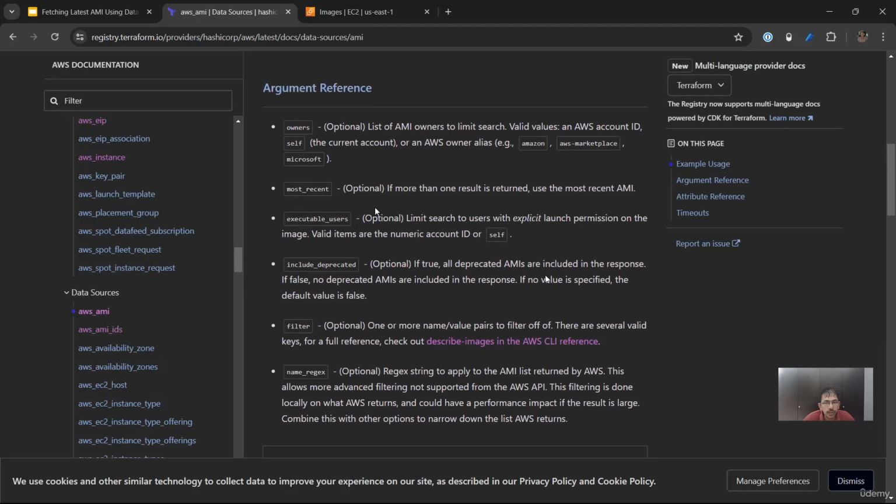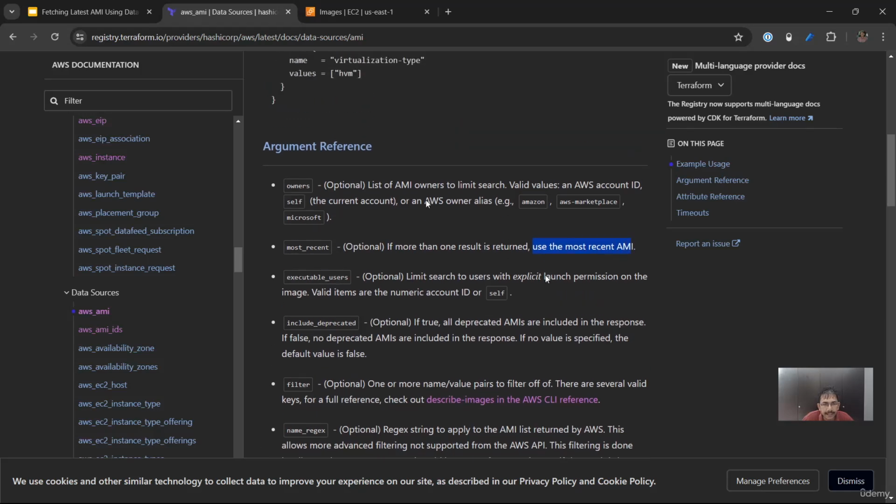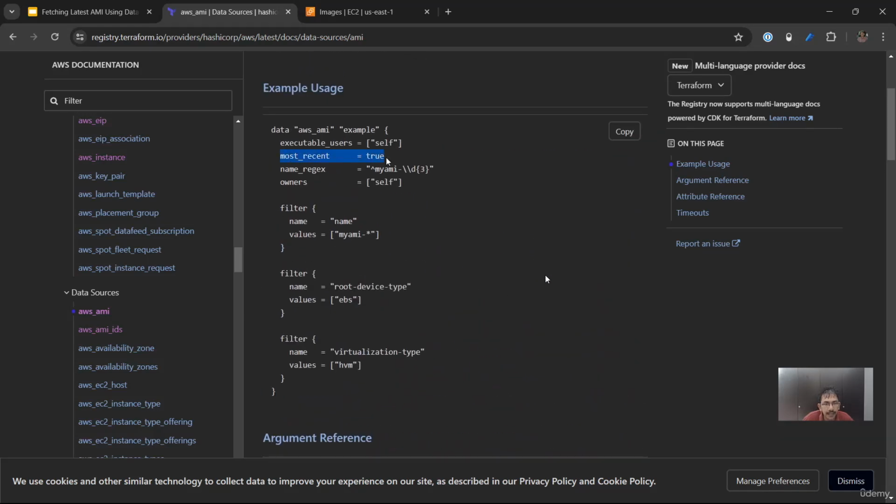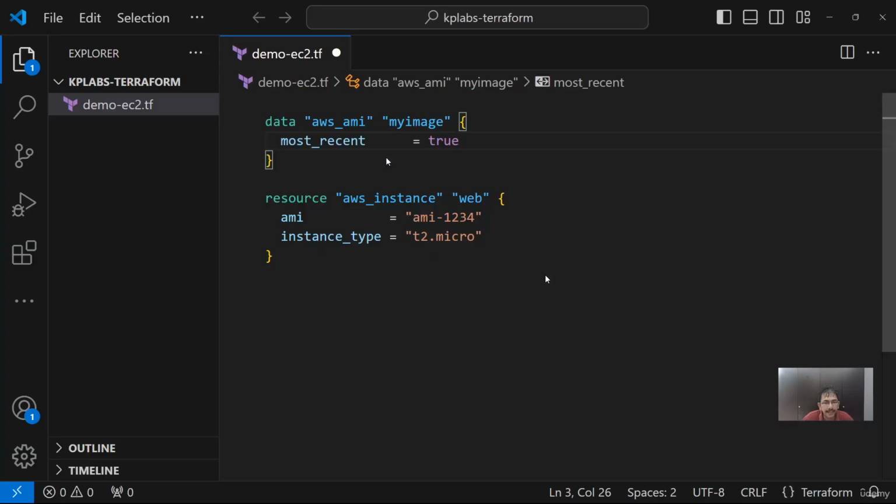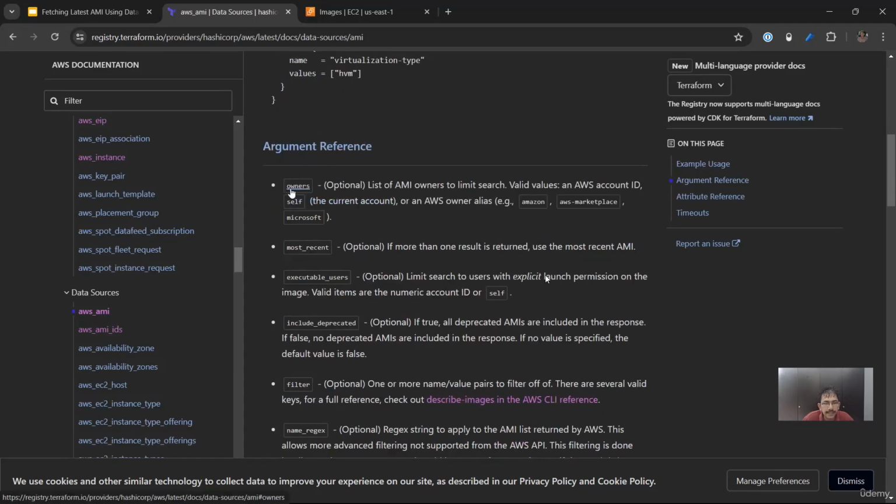Now, if you look into the documentation, it states if more than one result is returned based on whatever filters that you have defined, then use the most recent AMI. So this is a useful one. I'll use this and I'll add it here.